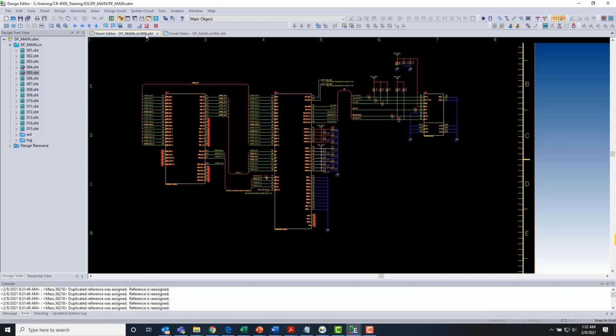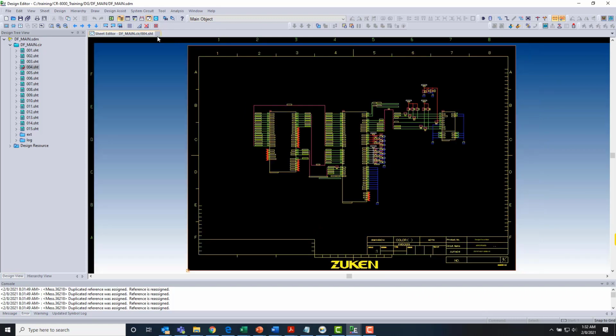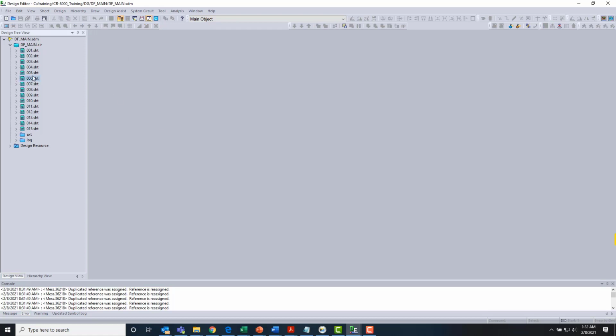And it's fairly straightforward. Once I close those sheets, let's say I no longer want this sheet 5, I can delete this sheet from the circuit. But now I've got this gap. I've got sheet 4 and sheet 6.